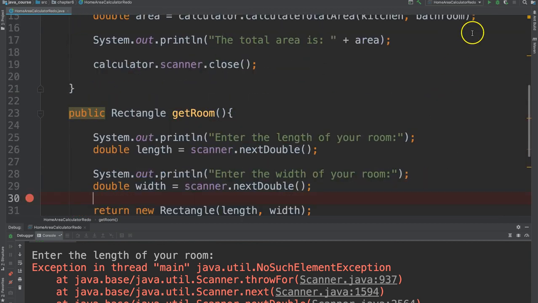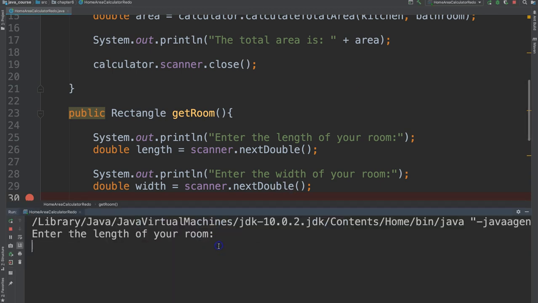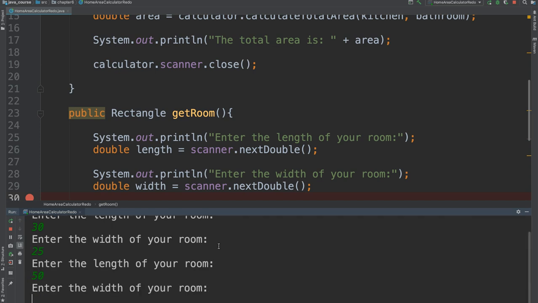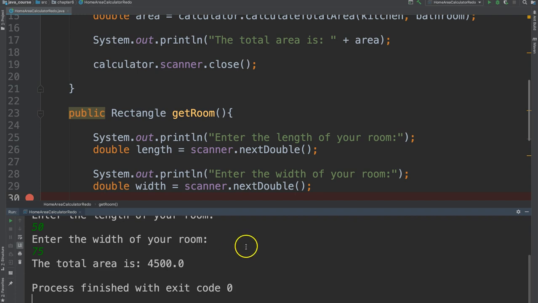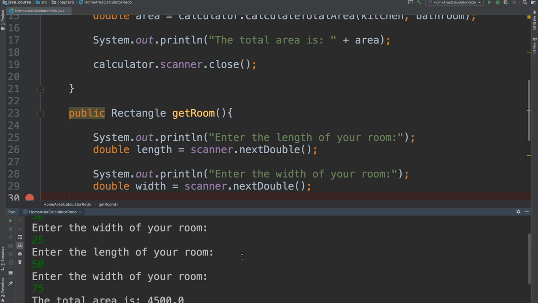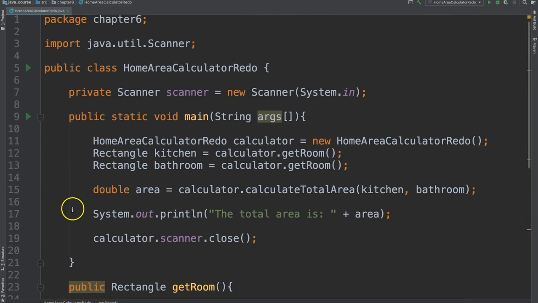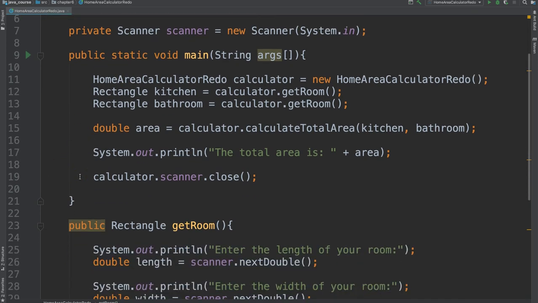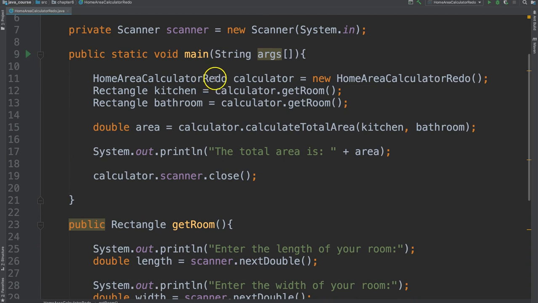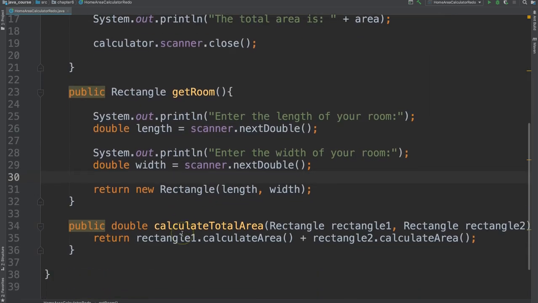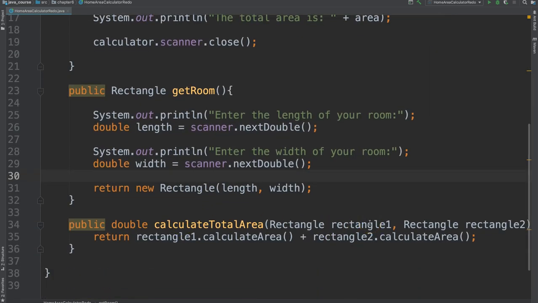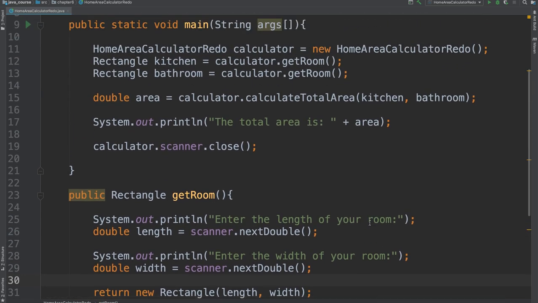Ooh, fun, we got our first bug. Okay, let's try it now. 30 and 25. And let's see, 50 and 75 and 4,500. Okay, so good. In this section, we learned about static and we learned about using an object as return type and also as parameters to a method. Great job.